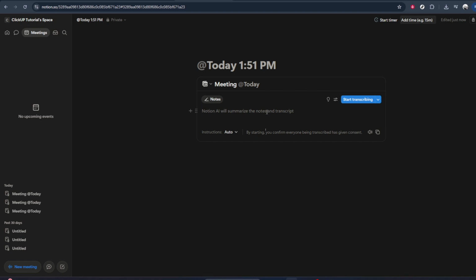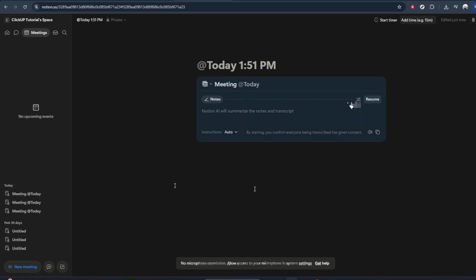in one place. With your meeting page open and ready, look for the button or link that says Start Transcribing. Click on Start Transcribing to begin capturing audio from your meeting. From this point on, Notion will record and convert the spoken conversation into text directly in your meeting page or in a connected transcript area.